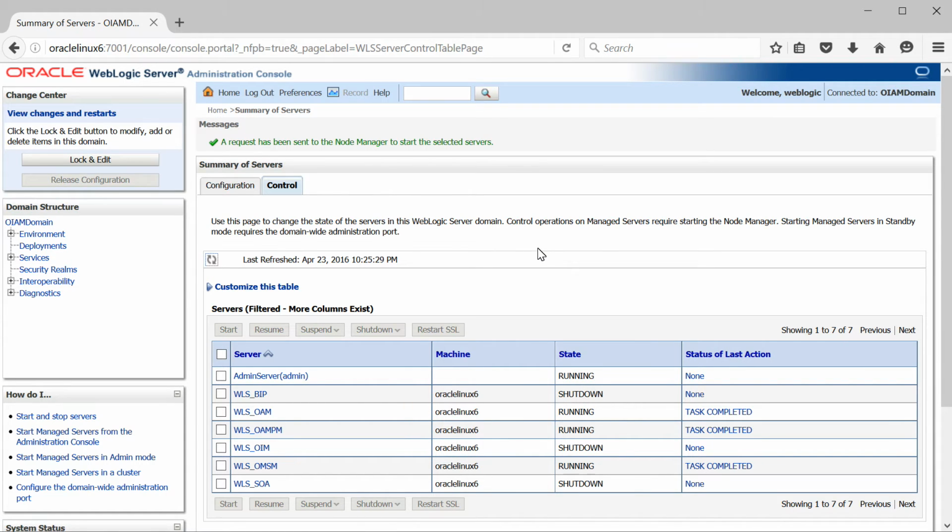Okay, as you can see, all my managed servers are started. It took around 15 minutes for all these 3 managed servers to start. Now let's verify OAM consoles. In 11.1.2.3 version, we have 2 consoles. The regular Oracle Access Manager console running on admin server, and OAM Policy Manager console running on OAM-PM managed server.